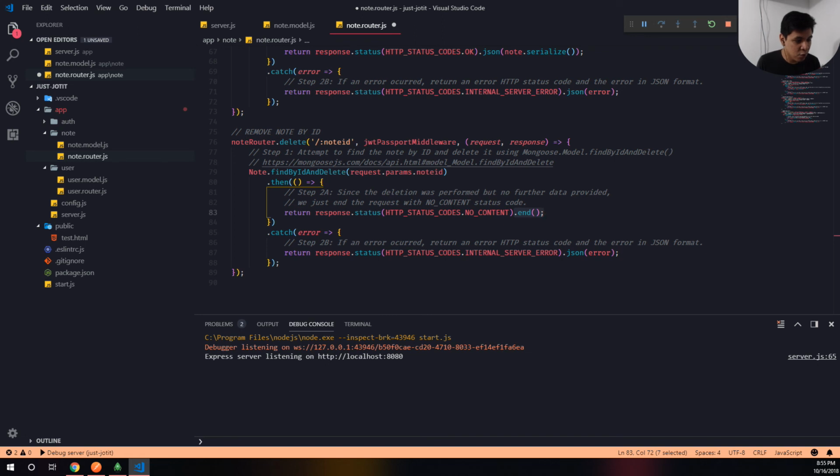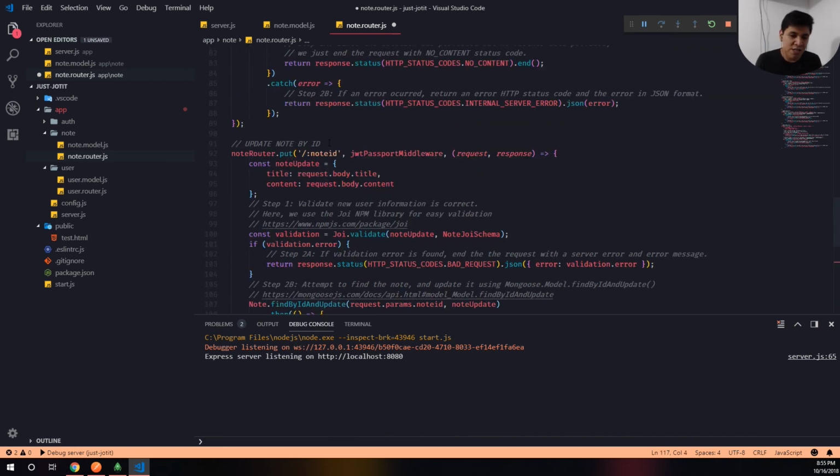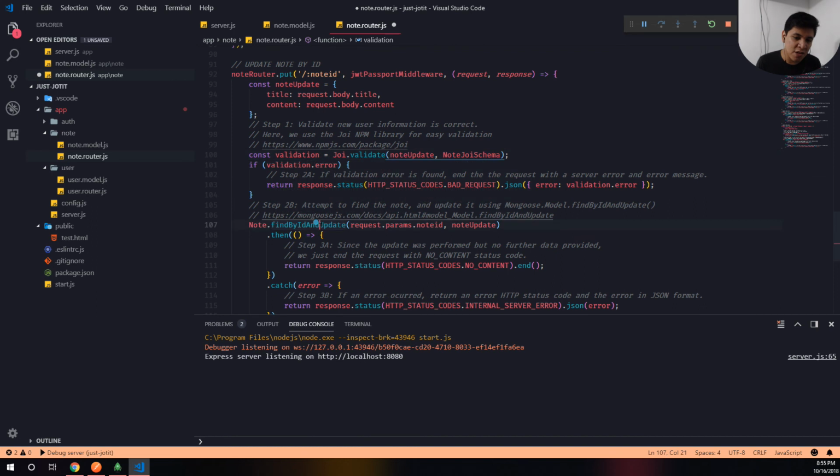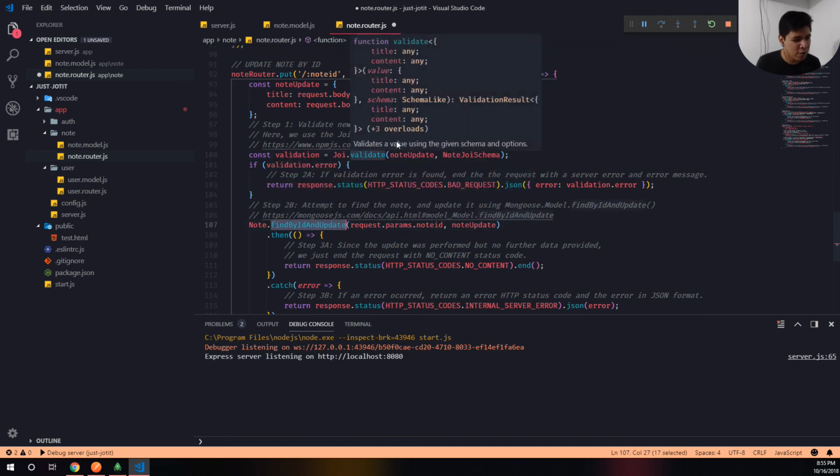And now we have what would be the update node by ID. The update node by ID is going to be something like this. Update node is kind of similar to create, but at the same time it's not. It's similar in that you also basically create a node to update object with the properties like title and content. You validate the data as well to make sure that they're present.